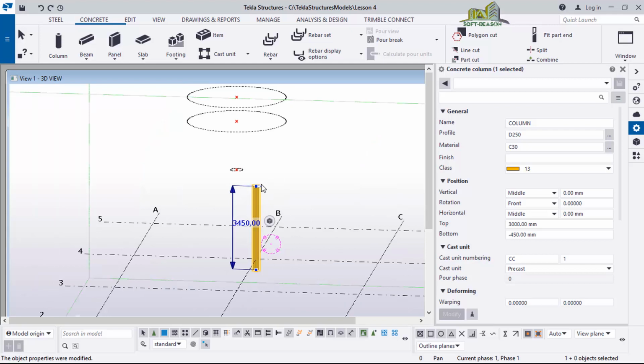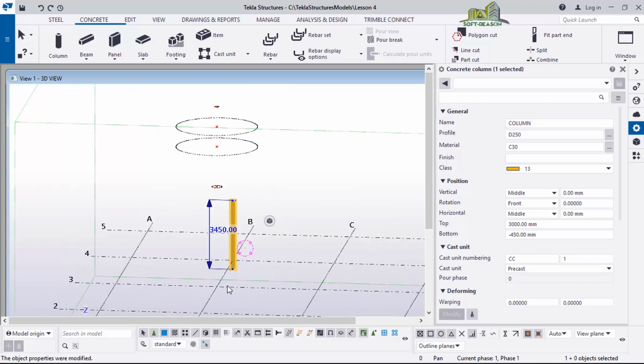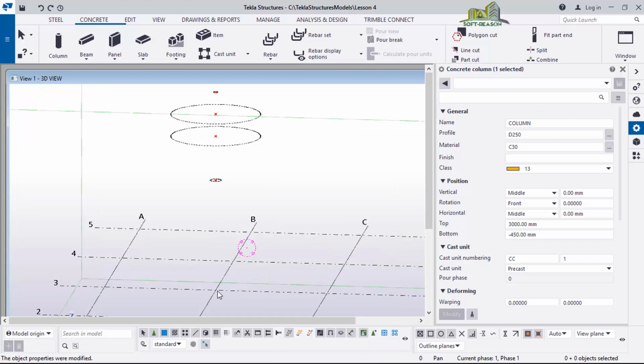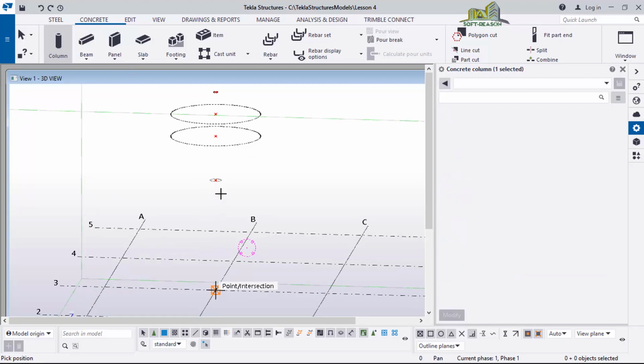Sorry, I placed this at the wrong grids. I'm supposed to place it at grid line 3, which is in line with this. So what I will do is delete this one, come to grid line 3, label my columns just like this, and then place it here.